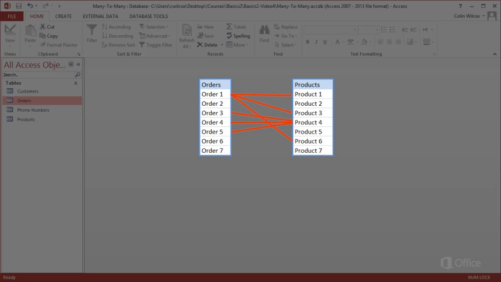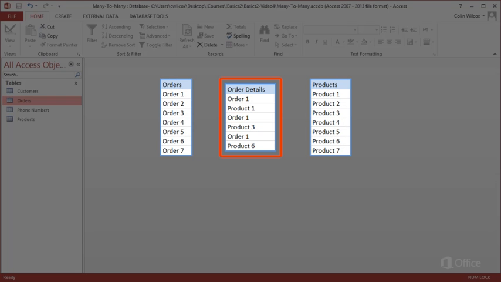So the first step in building a many-to-many relationship is to create a new table. This is called an intermediate table, and it will store the data from the other tables involved in the relationship. You may also hear this new table referred to as a linking or junction table.